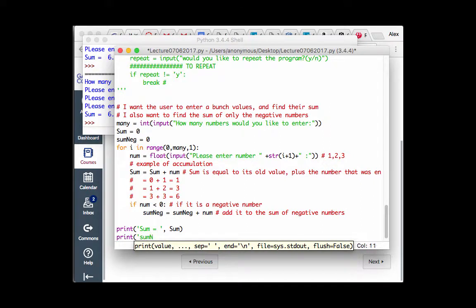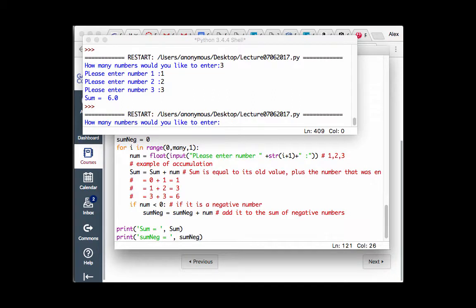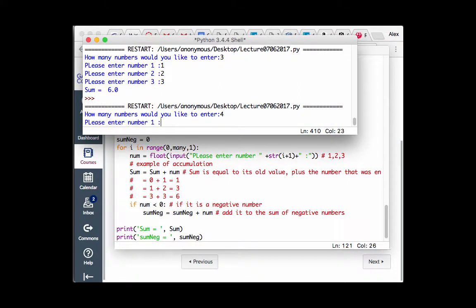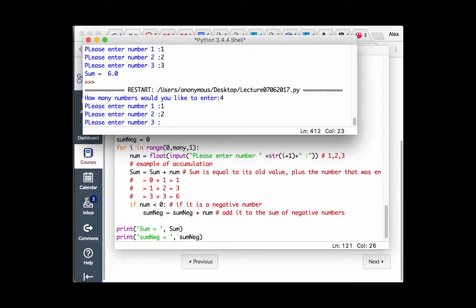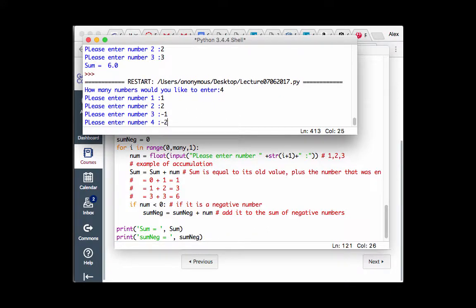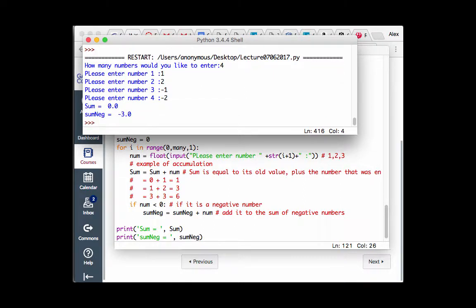Print sum neg equals sum neg, and let's try it. So how many numbers do I want to enter? Let's do 4 numbers. I'm going to do a 1, 2, and then -1, -2. So my sum should be a 0 because I have 3 and a -3. But the sum of the negatives is a -3. Okay? Questions? Still good? All right.